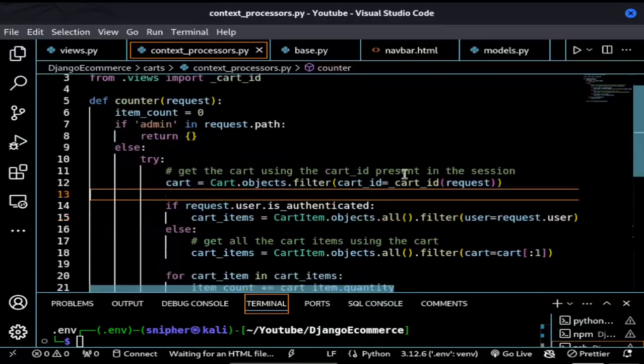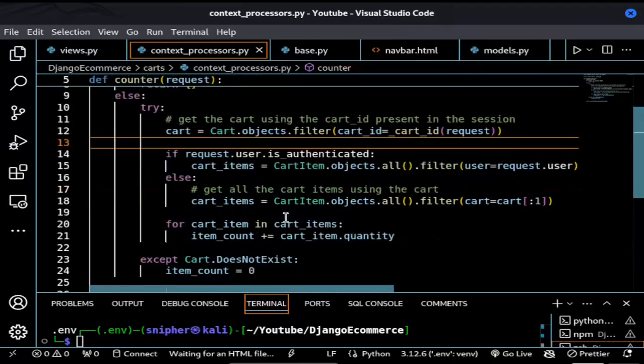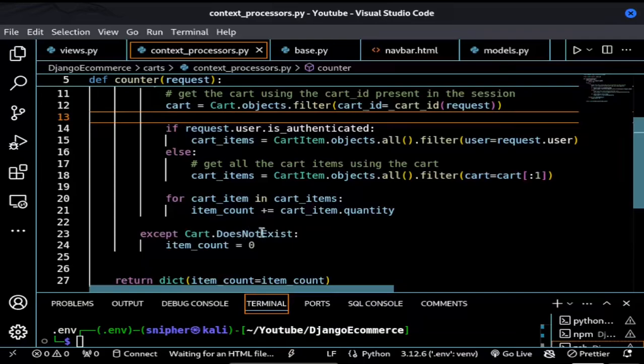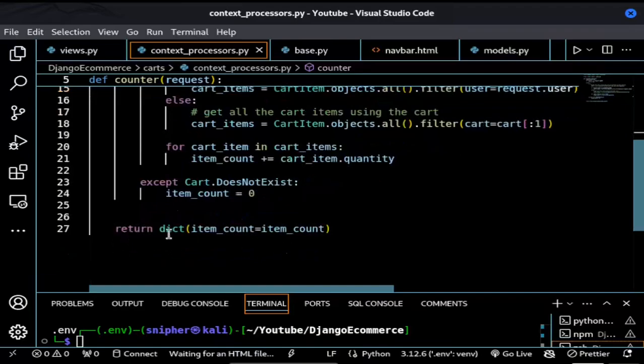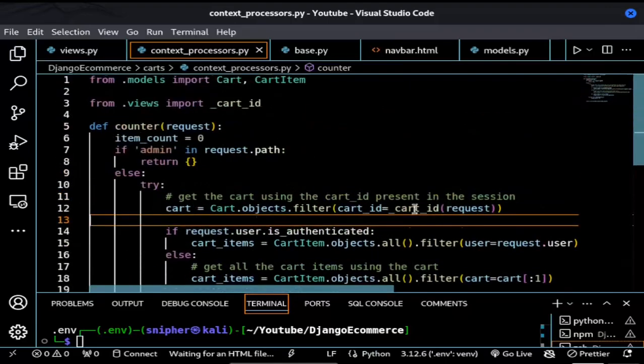So get the cart using cart ID present in the session. Ensure that you have the cart.objects.filter cart ID request, and if request.user is authenticated, we want to get cart items, cart item.objects.all.filter user equals request.user. Else get all the cart items using the cart, and then we loop through the cart items and increment the item count, except if the cart does not exist, item count remains 0. Return a dictionary of item count equals item count. So this is our dictionary.